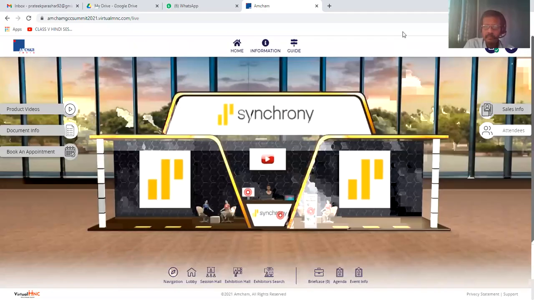So I'll just stop sharing my screen now. And this basically sums up the complete features of the exhibitor's dashboard and also how it will work on the front end. Now we can take up any questions that you might have. So do we have any questions?